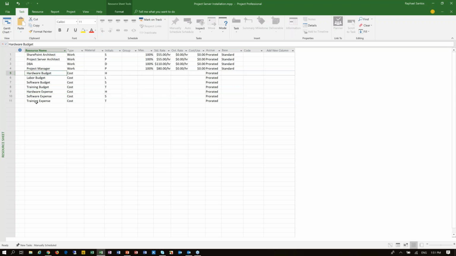That's going to be basically representing all of the budgets that I have. I do not have a labor expense, because the labor expense is going to be represented by the individual people, or the generic roles that I have here on my resource sheet page, or my resource sheet view.